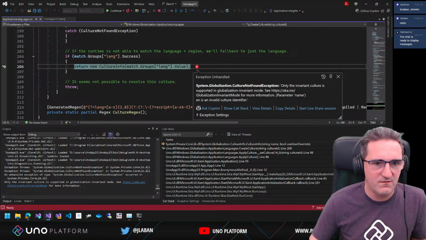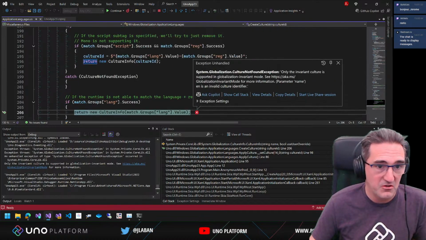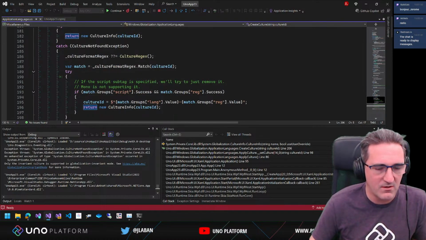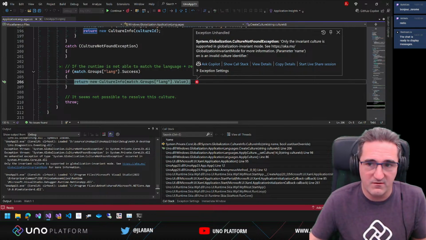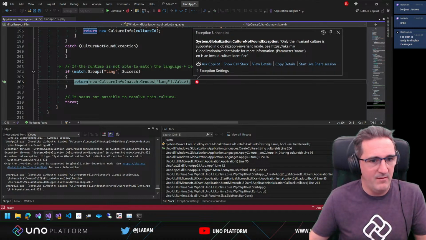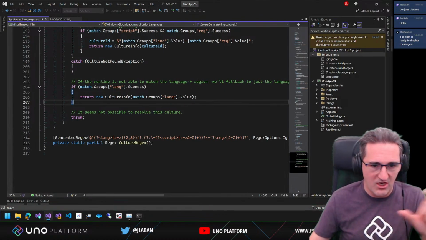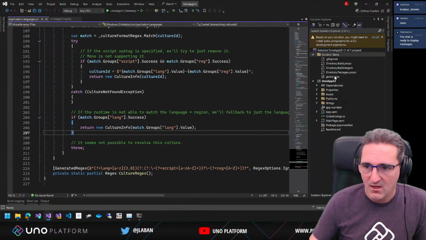So we're going to try to figure out if we can change that to build something different. Here it fails because of application languages, where we're trying to find support for generating culture into InvariantCulture, and maybe there is no way to get that. So we're going to change the way Uno builds for this.